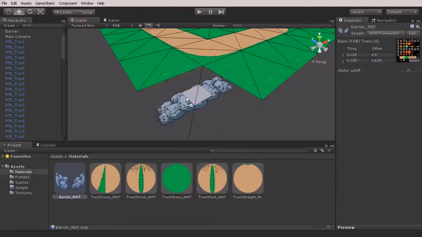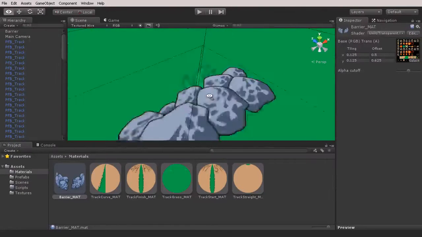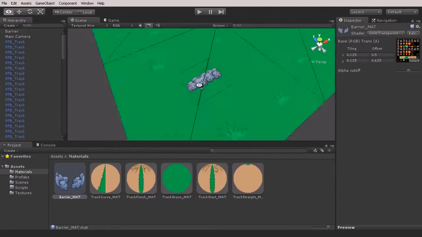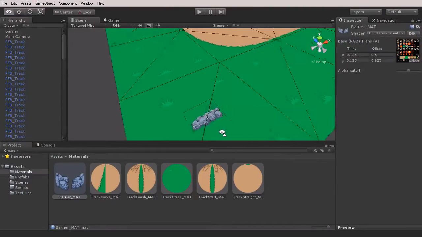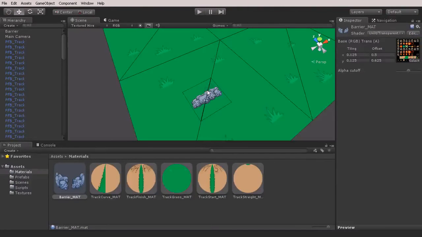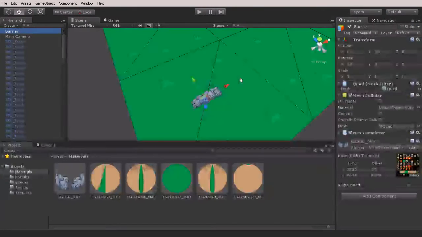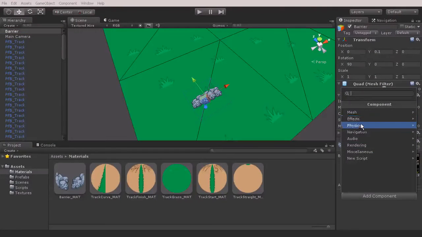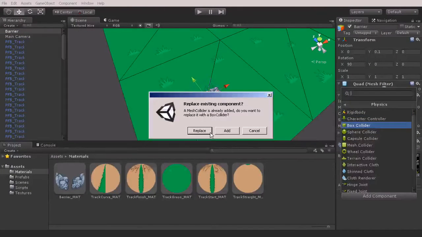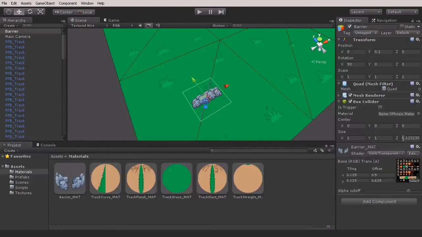Let's go ahead and drag and drop that onto our quad, and you'll see that it gives us a nice little texture there for these rock pieces. And these are going to fit nicely right on our track. So now that we have that set, we need to create a prefab for it. Now before we can do that, we need to make sure that we replace this mesh collider with a box collider, and then we're going to reset its size.